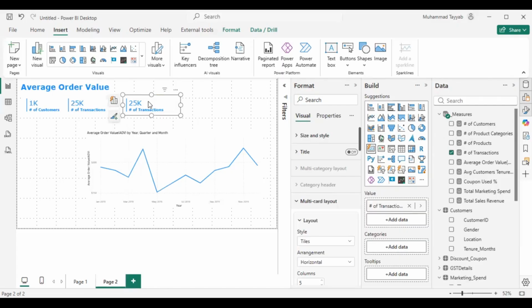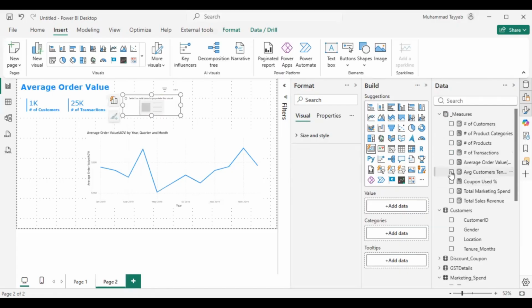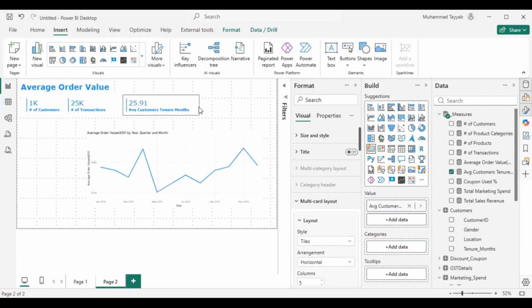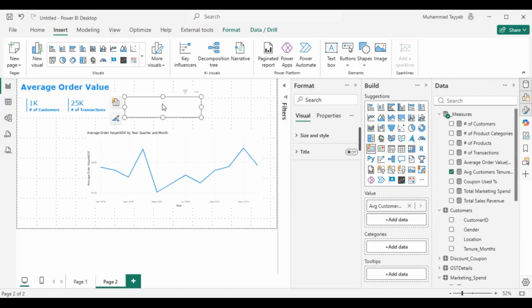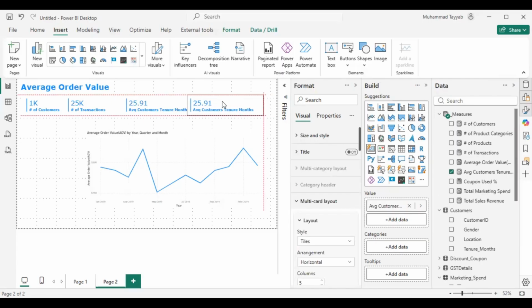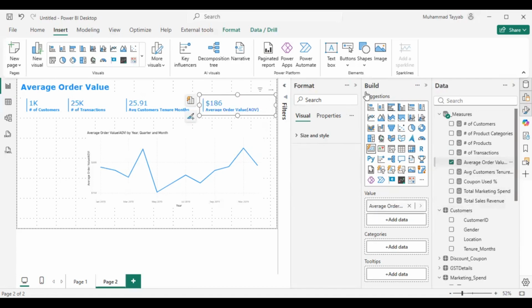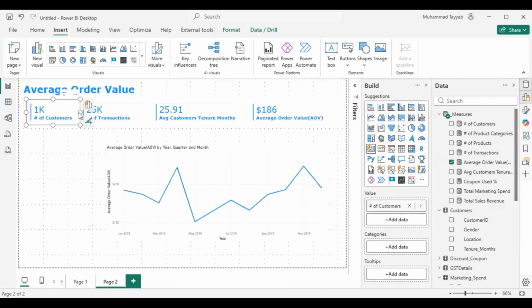For example, let's say average customer tenure month. That is an important metric in order to understand the customer lifetime value. And other than that, what we can do is we can also add the average order value, right? So we got average order value.